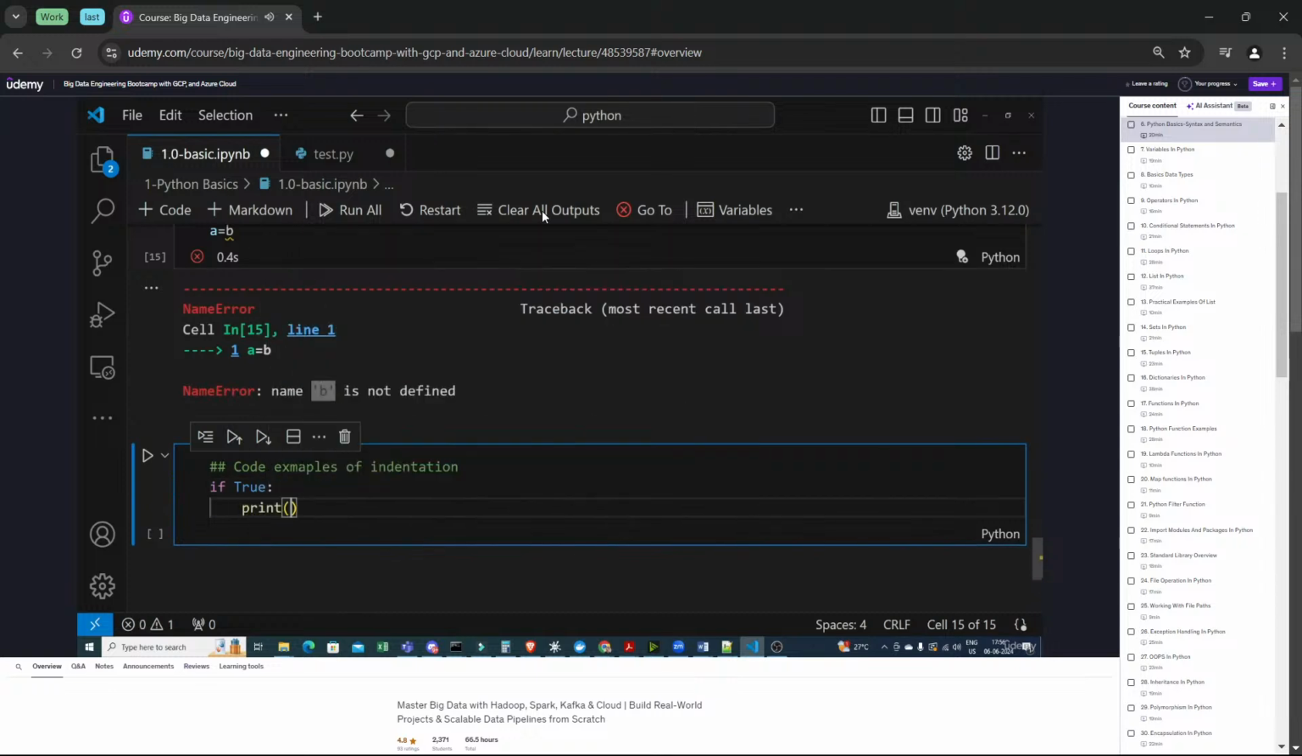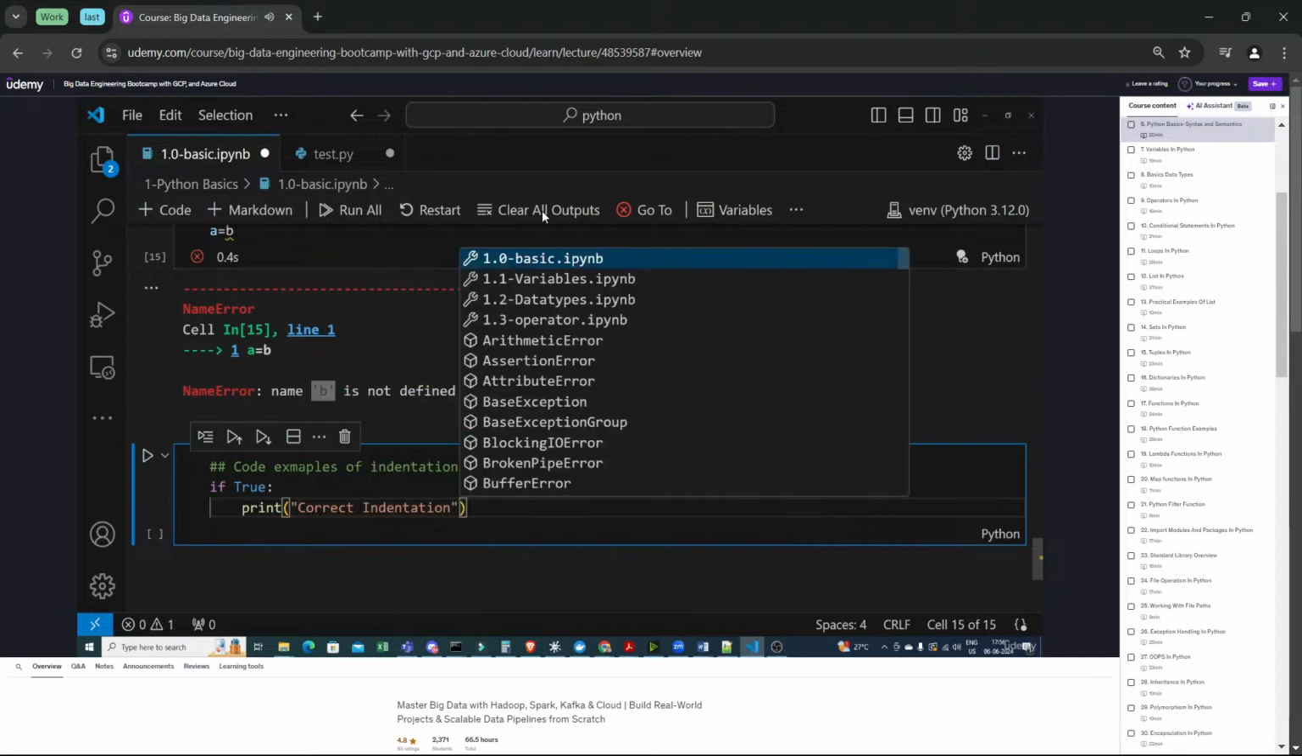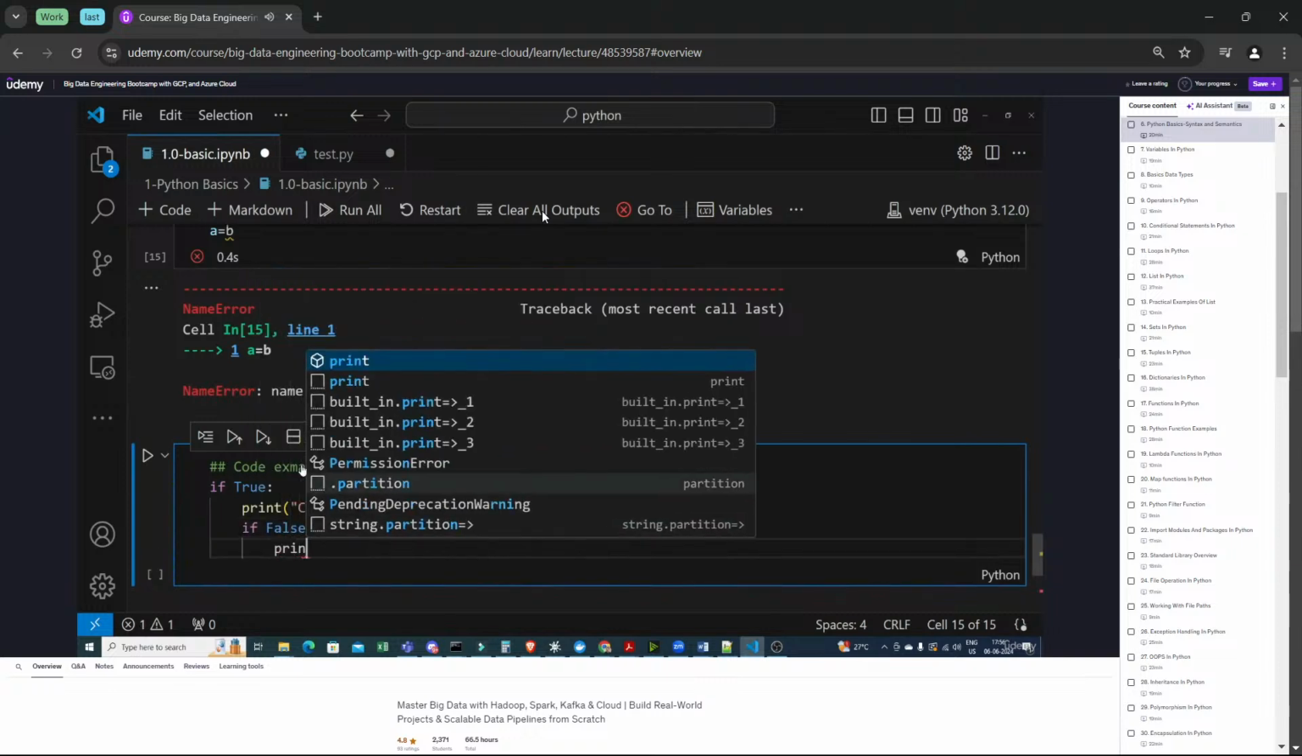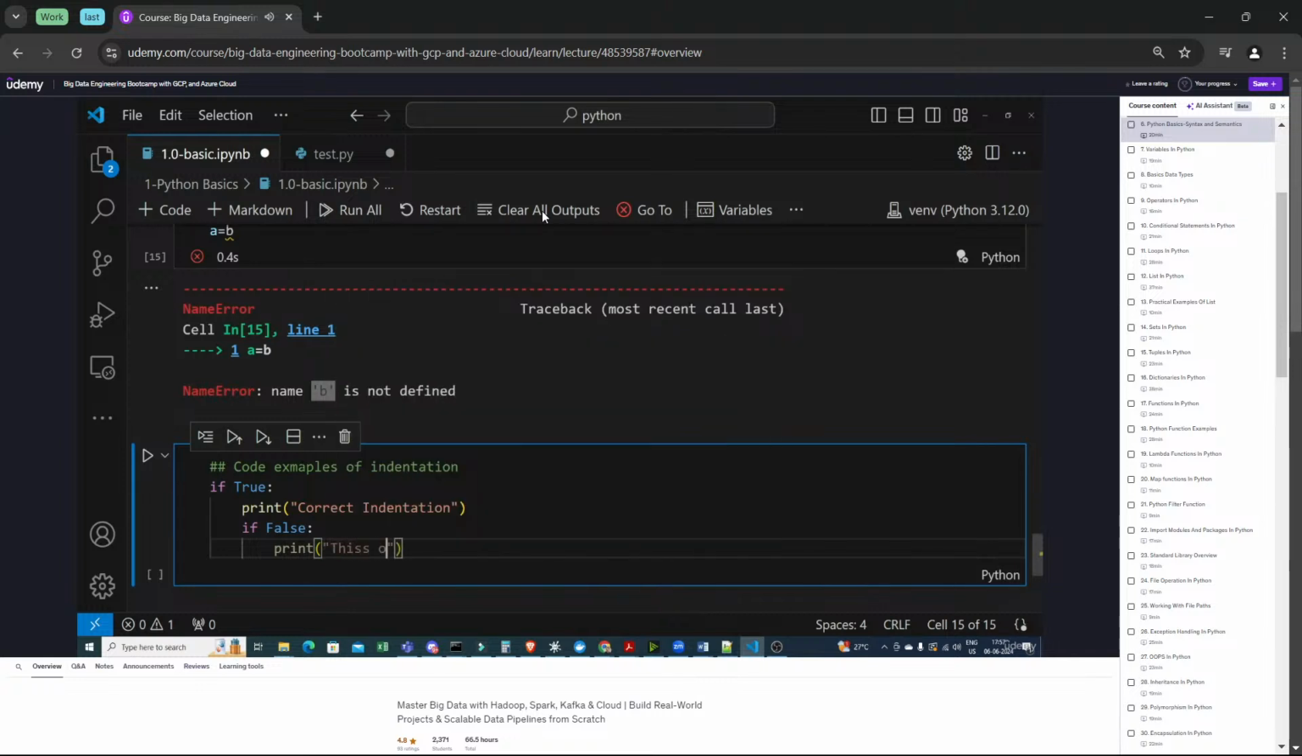Let's say I go ahead and print. This is my correct indentation. So here this basically becomes my statement, and print is just to print anything in your output console. Now inside this true, let's say I have another condition, if false. Now if I want to write any print statement inside this block, then I have to again do an indentation. So here we write print, this one print. Why will it not print?